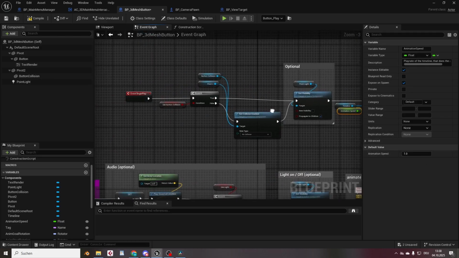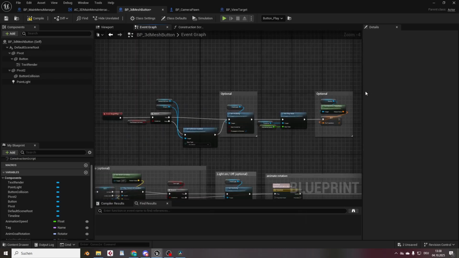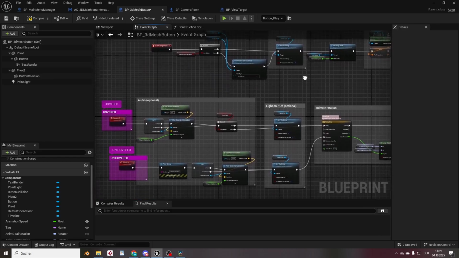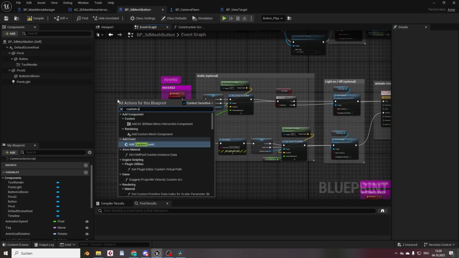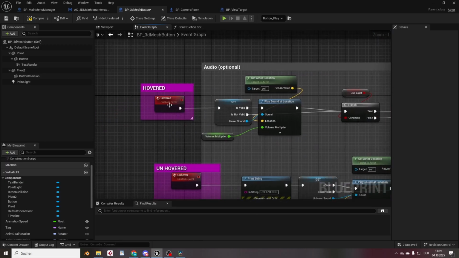Okay, now we set up the begin play. Make sure it looks like this. Pretty easy. Sorry for being so slow, but I'd rather have people get it than others not. Okay, now create, right click into nowhere and say custom event. Now call this event hovered. Okay, so it looks like this.